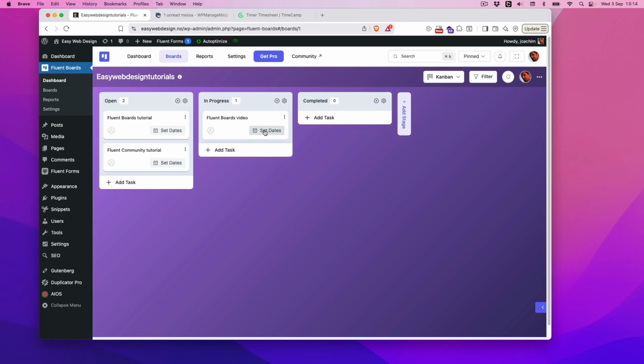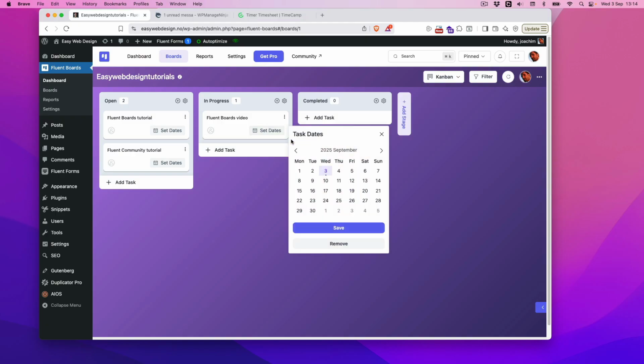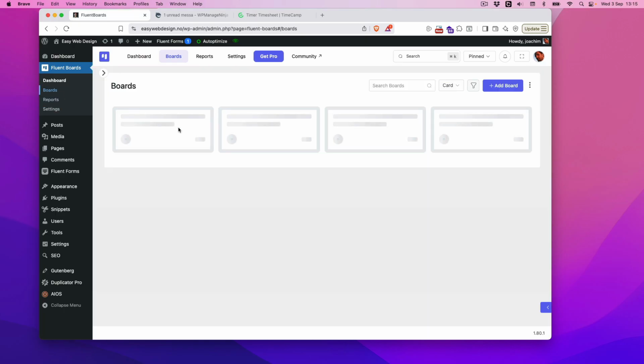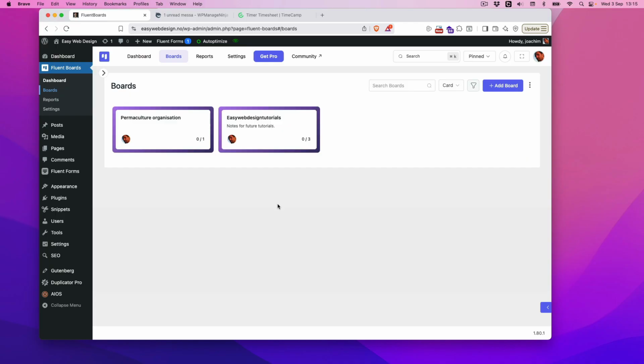So we're going to set a date. I can set date. Can I set a time as well? And this is today's date. So I can set a date for that. Add stage, new stage. So this is really nice. Let's see, another client I will just add here. Or maybe that's not needed.